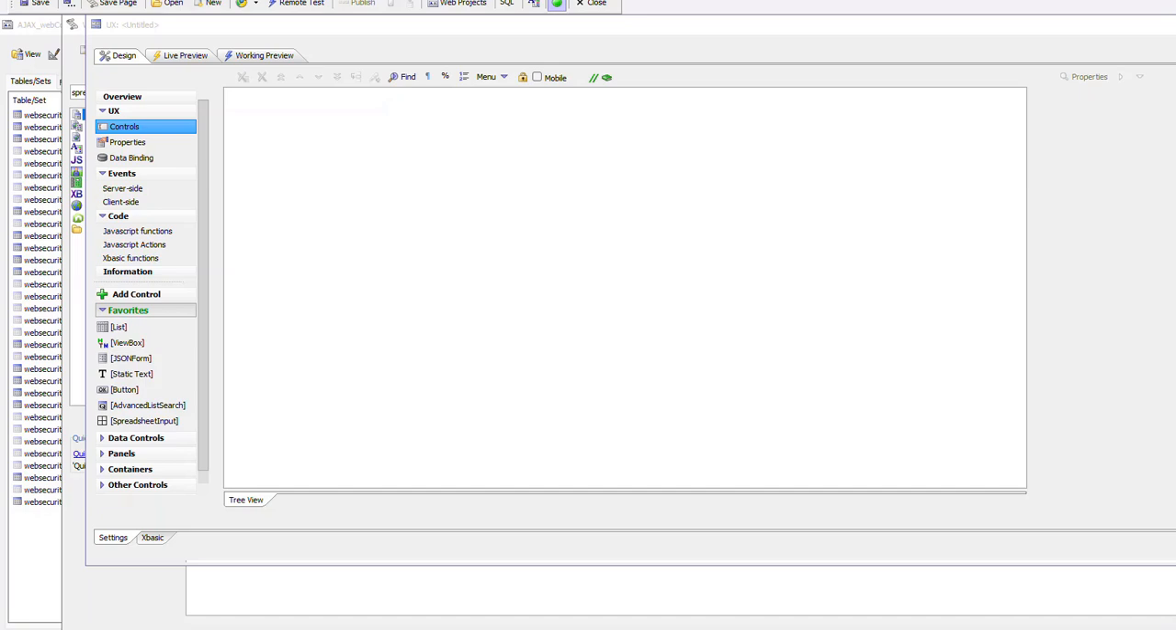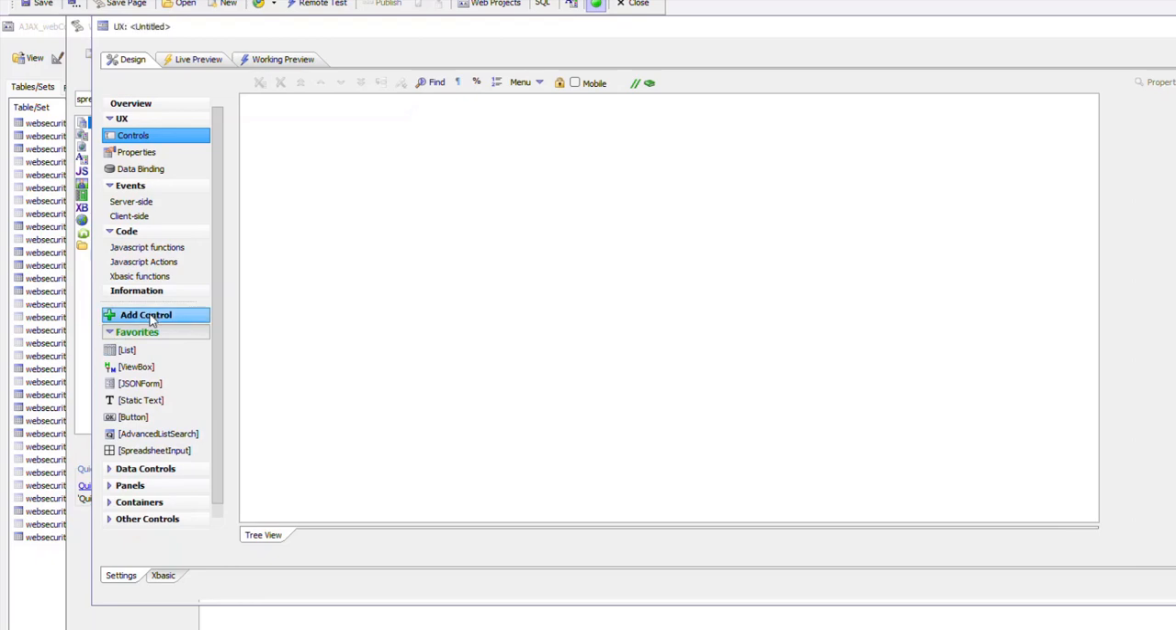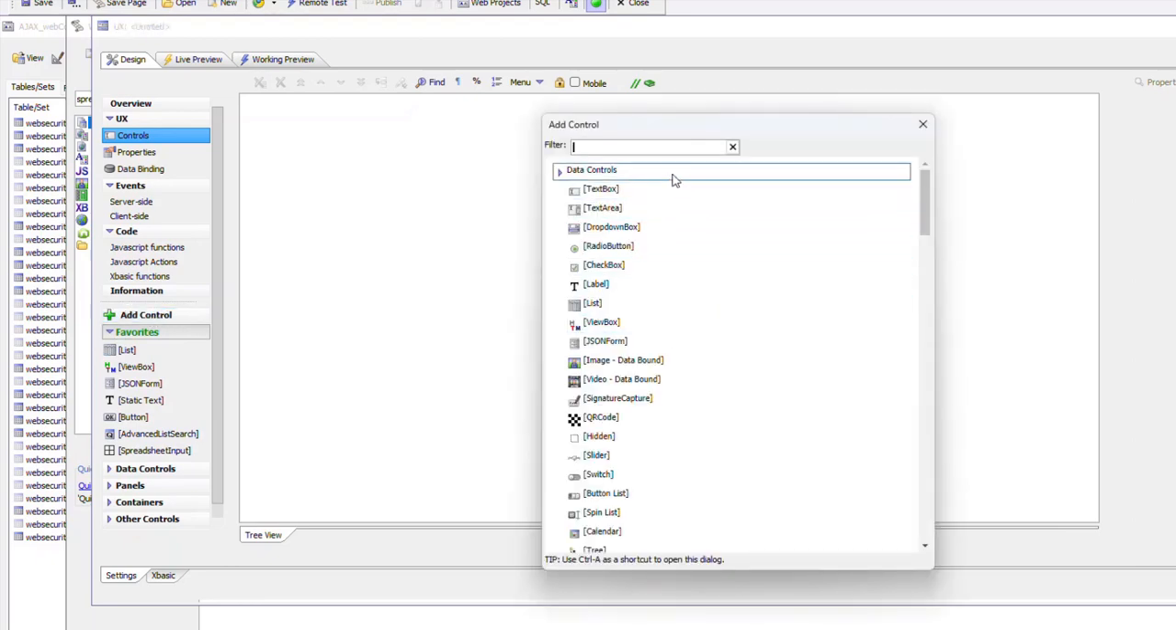In this video, we'll show how you can create a spreadsheet control, pre-populate the control with data from a SQL table, and then do CRUD operations on the SQL table, such as update, insert, and delete. So we'll start out here. We'll go to add control, and we'll do a spreadsheet control.